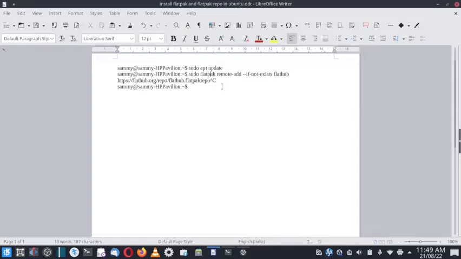By entering this, the Flatpak repo from the Flathub organization will be added to the store or the apt, and then you can install the Flatpaks from Flathub. There are a large number of applications available as a Flatpak on Flathub. So you get a wide choice of software, and after doing this you have to reboot your system.